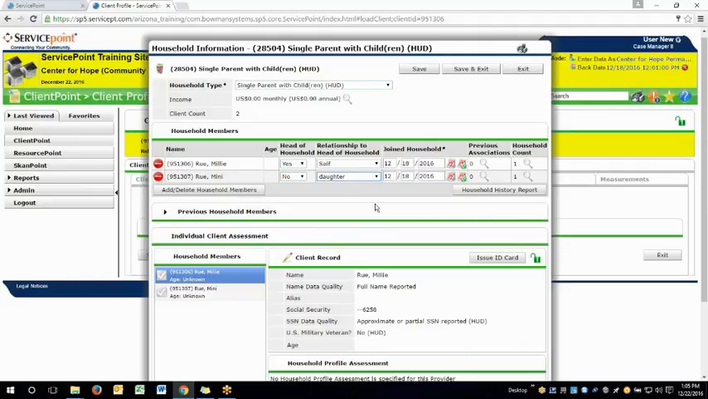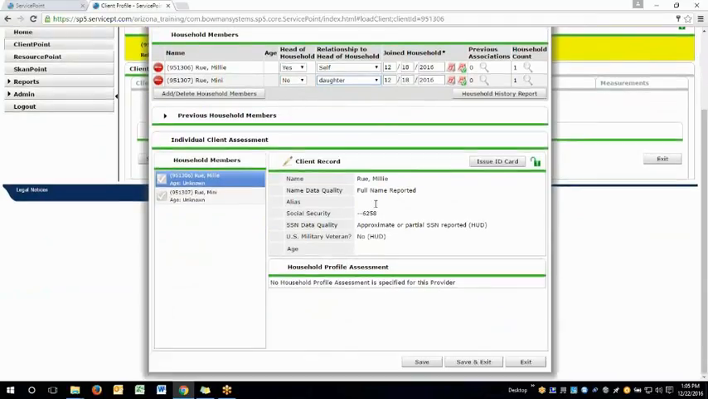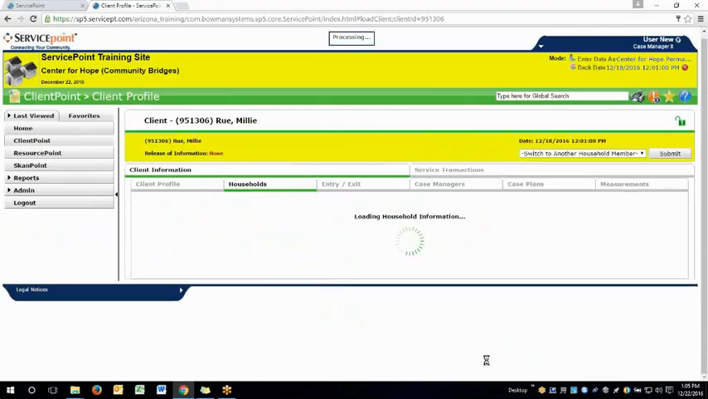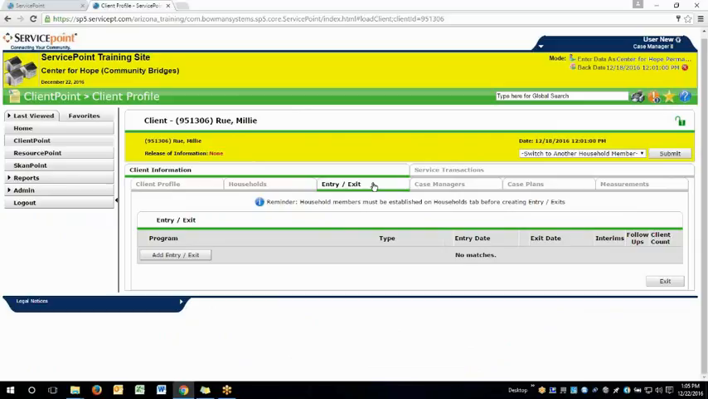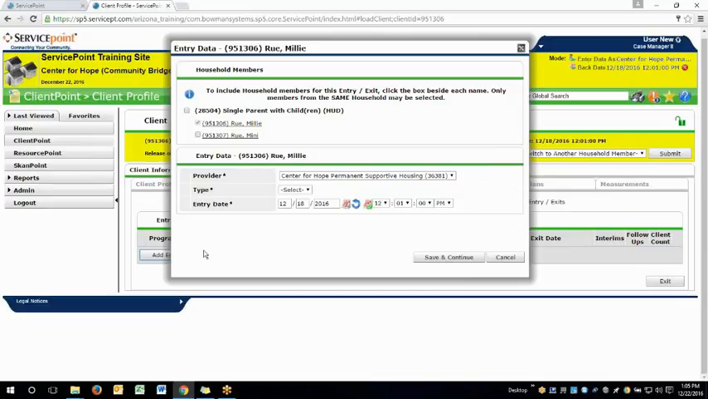Once all the information is complete, click Save and Exit. Now I will go over to the Entry Exit tab and enter the household into my project. Click on the Add Entry Exit tab. Next to Provider, make sure your agency or your project name is correct.